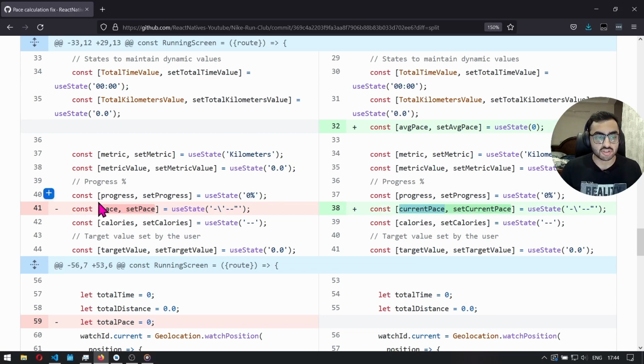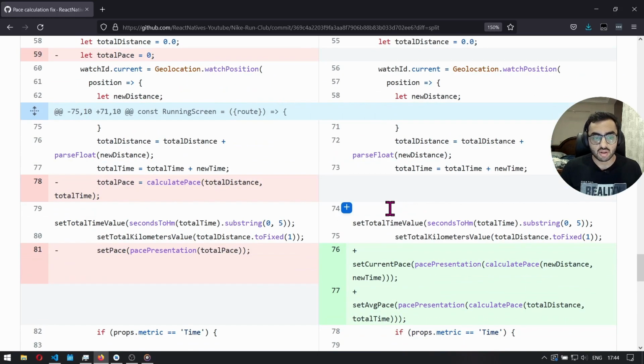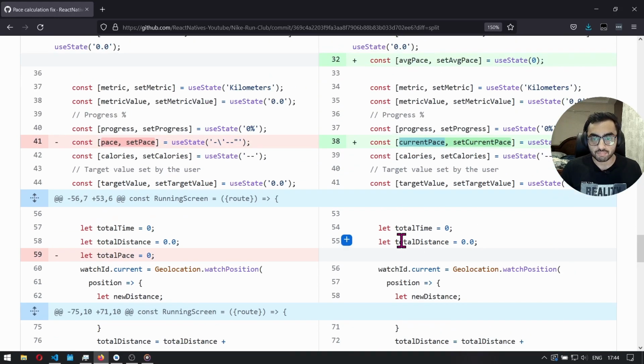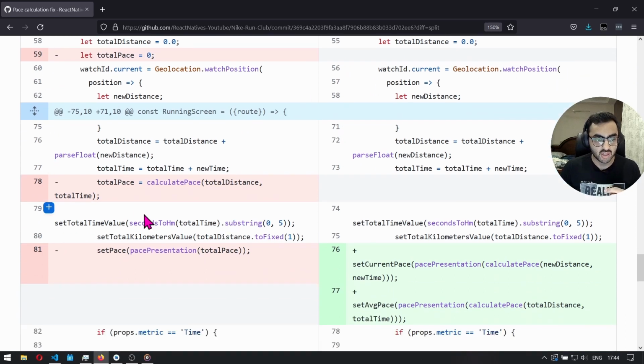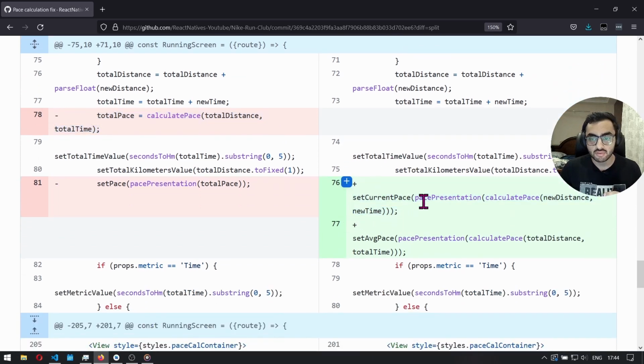So for that I've changed it to the current pace state, and in our watch position function I have removed the total pace, how we were calculating it, and I have just added setCurrentPace, one inline function only. So we are calculating the pace with the new distance and new time. Always new time will be 30 seconds. You can make it static also, but since the new distance will be dynamic, I've written it like that, and at the end we just want the pace presentation.